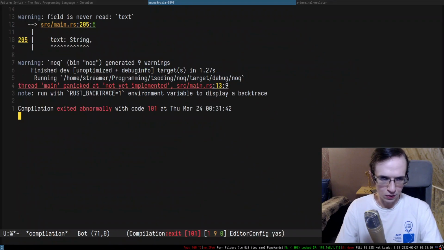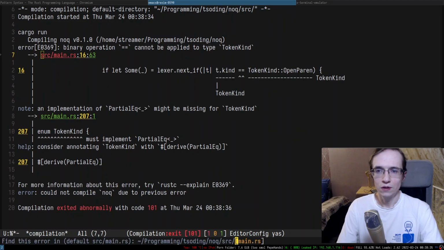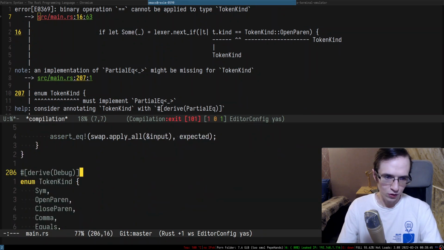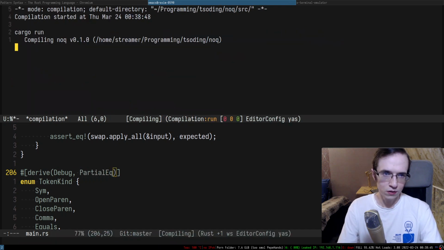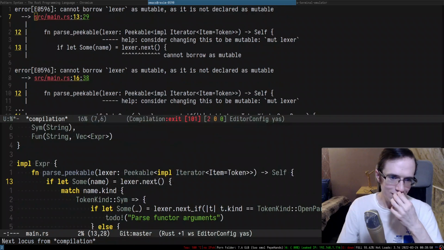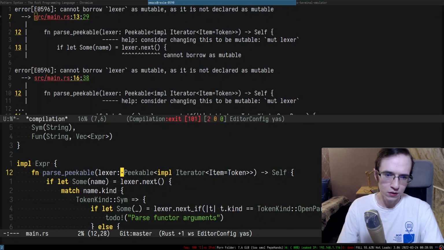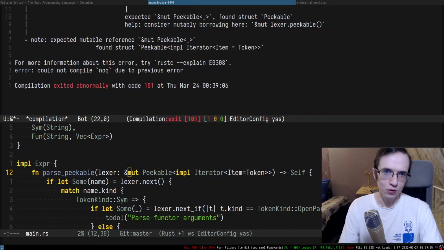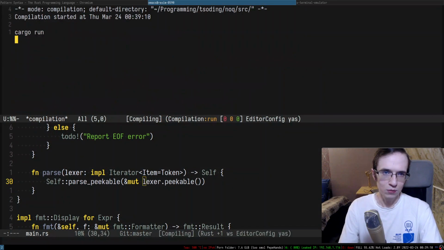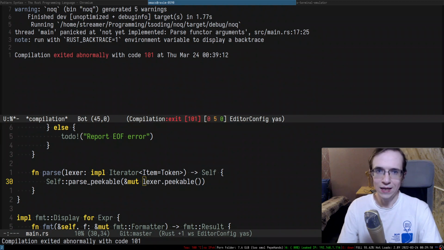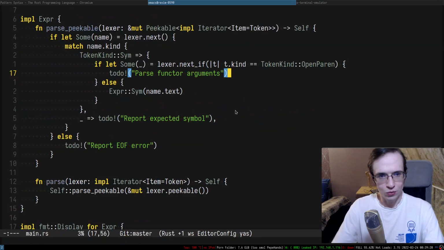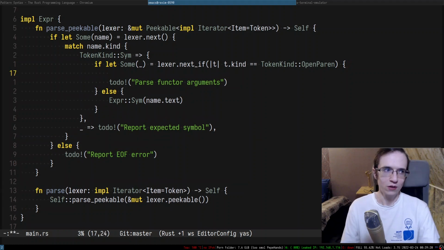And here we have to parse the arguments. Okay, so what do we have in here? Token cannot be applied to token kind. So that means I have to go to token kind and do partial equality. Right, so this is going to be the partial equality. So something cannot be borrowed in here, which is rather weird, I suppose, because this thing is supposed to be mutable. That's kind of weird. Though, maybe I have to pass it as a mutable thing. Can I pass it as a mutable thing in here? I should be able to. There we go, so it panics. But the question is, where does it panic? It panics at parse functor arguments. Okay, that's cool. So it panicked precisely in here, so now we should start parsing things.